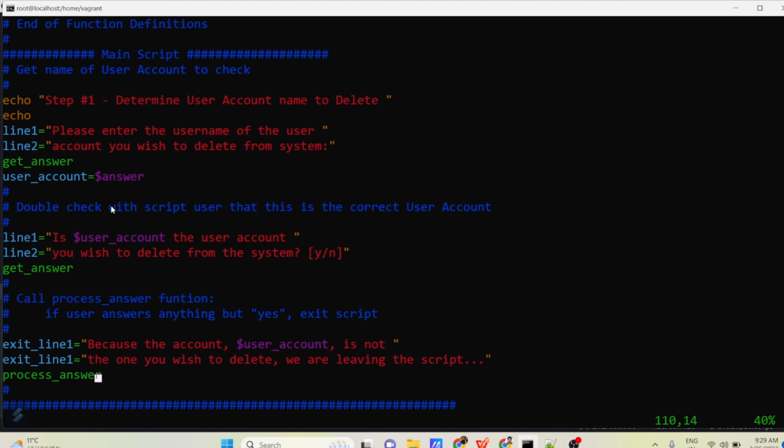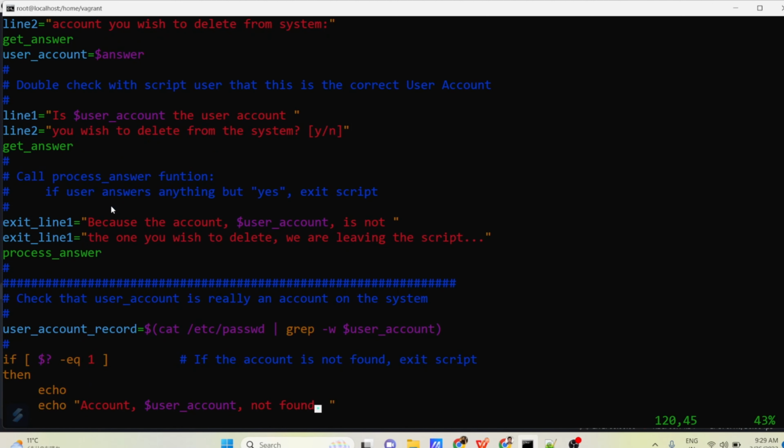So the next function is getting called. Now this is one of the most important lines. What exactly is this line going to do? It checks that the user account is really an account on the system. So this is doing checks for our user account, whether this is really the user account which you want to delete or not.